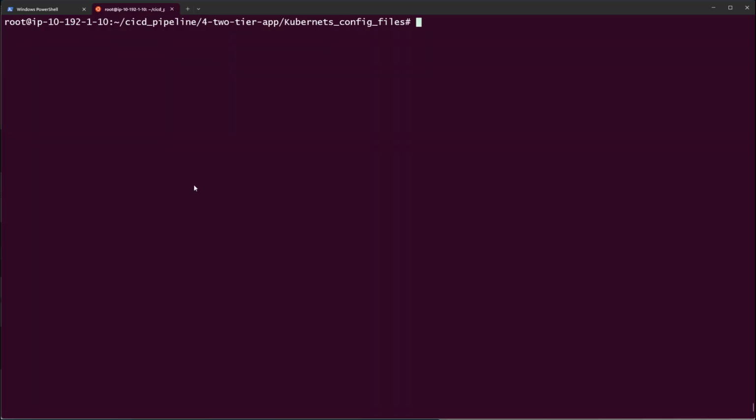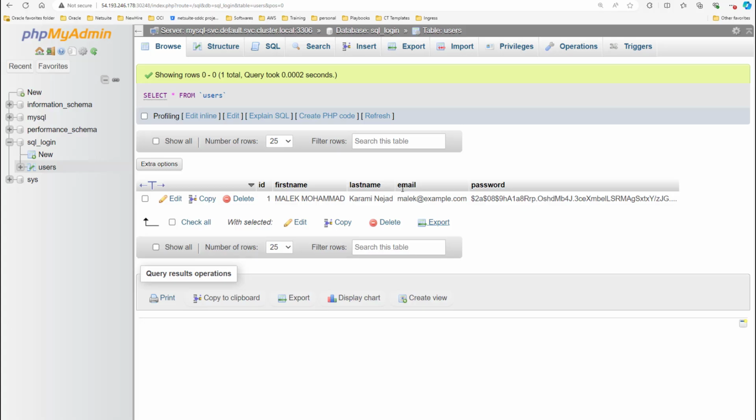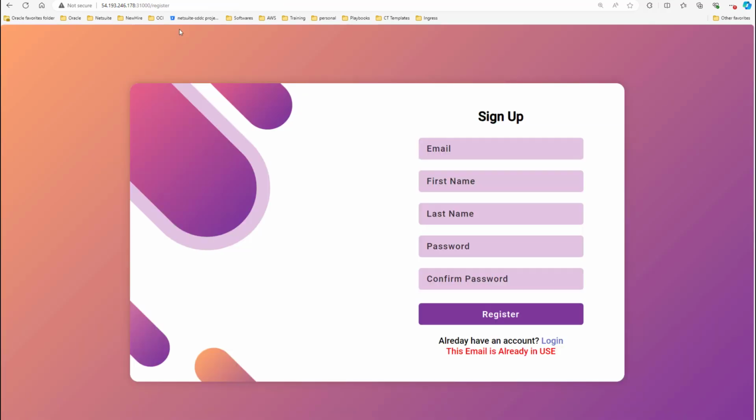All the configuration is installed on the cluster again, and now it's time to use Ingress. Before that, let's verify everything. Here is phpMyAdmin on this port, and here is our application on this node port.